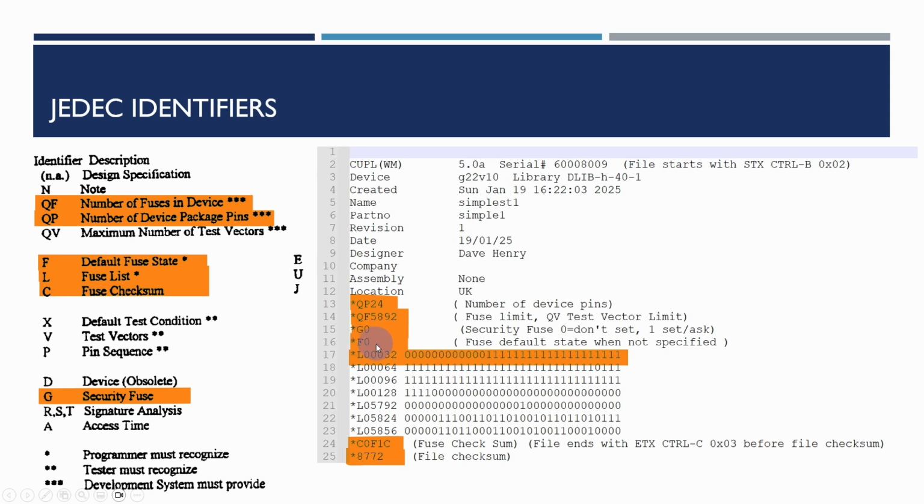So F0 means that if there isn't a row defined in the file, so you see here for this one with 5,892 fuses in here, it's only got a handful of lines, and all the other ones can be considered to be 0. And again, 0 means not blown, leave alone.